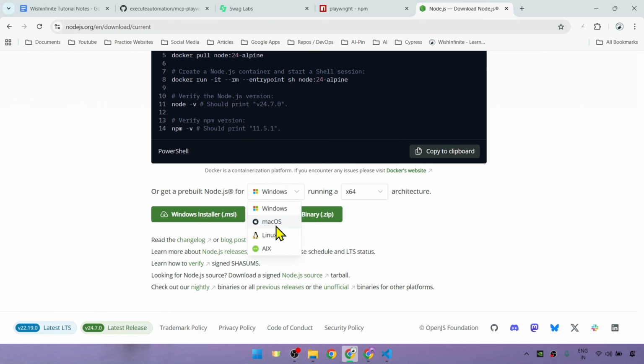For me it is Windows. Similarly, you can choose Mac OS or Linux. And from here we can download the Node.js MSI file for Windows. For me, Node.js is already installed.